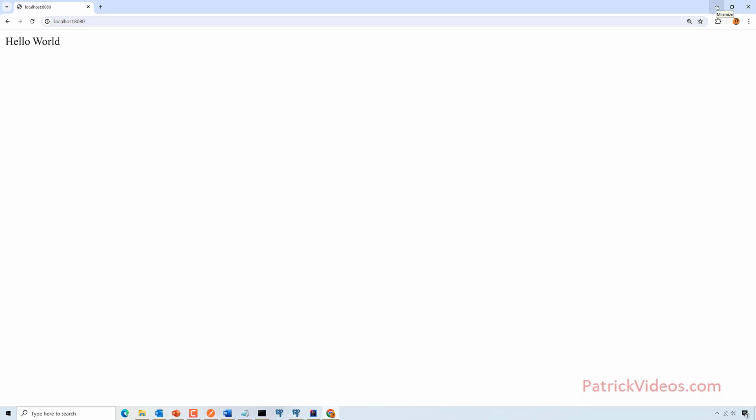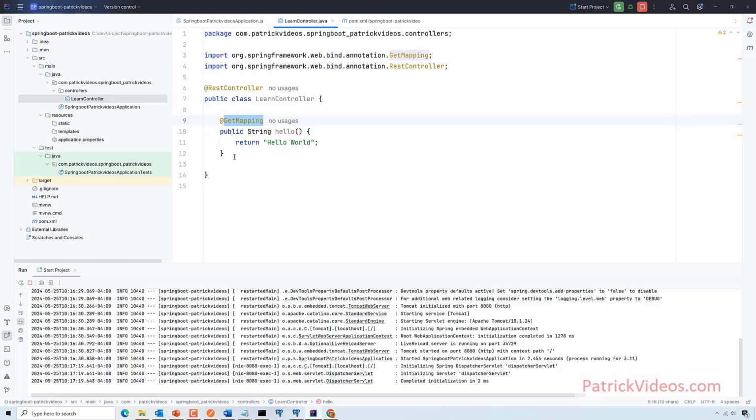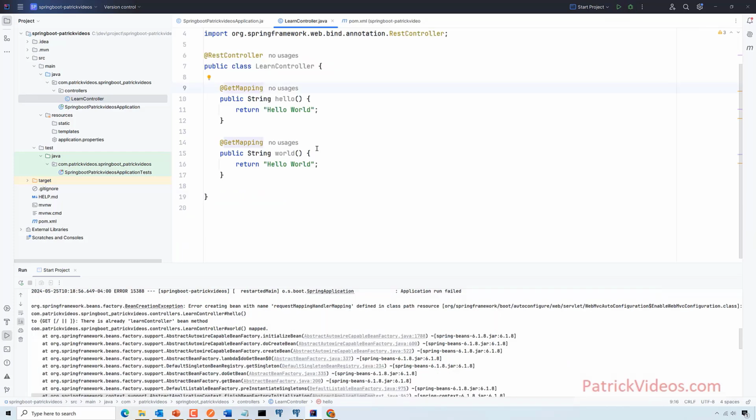However, what happens if I have another method? Let's call this one world. Now, how do I call this method? The problem is we now have two methods with @GetMapping and nothing to differentiate them. So this is where a URL comes in. We can specify unique URLs to these GetMappings. Something like this.